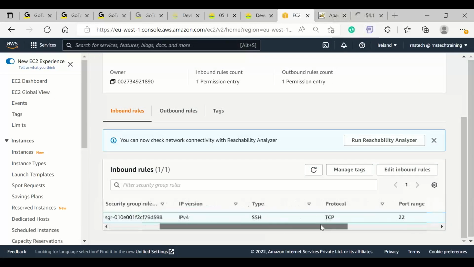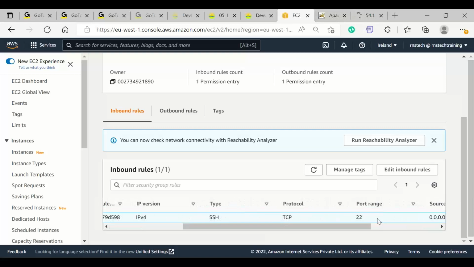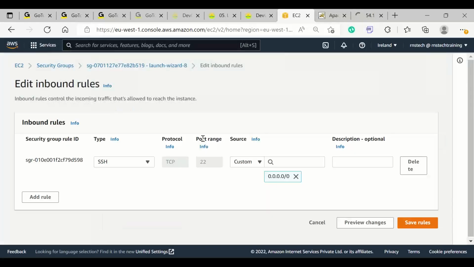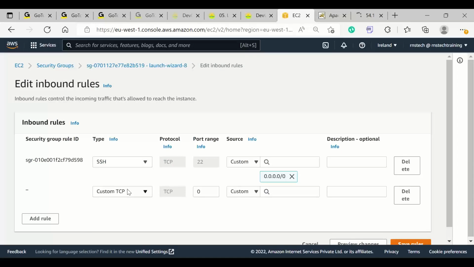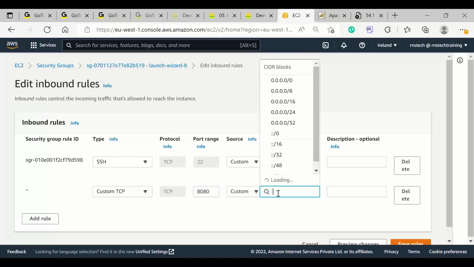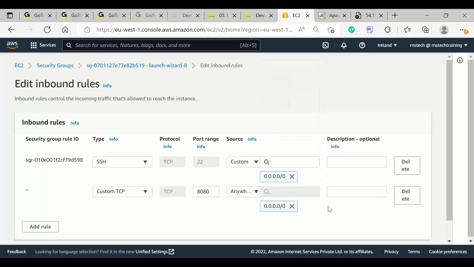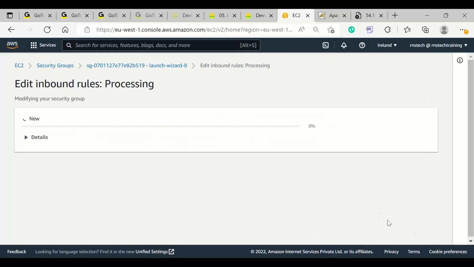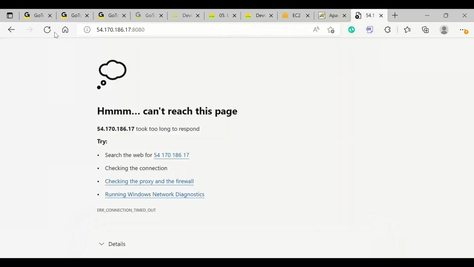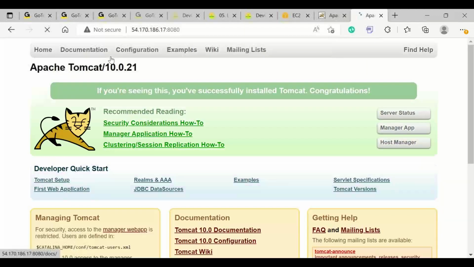If you verify, inbound rules have been enabled only for port 22. Let's edit this and add a rule for custom TCP port 8080, allowing from any IP address. Let's save the rule, go back and check now whether the Tomcat homepage is displaying or not. Now we see it, we got the homepage.